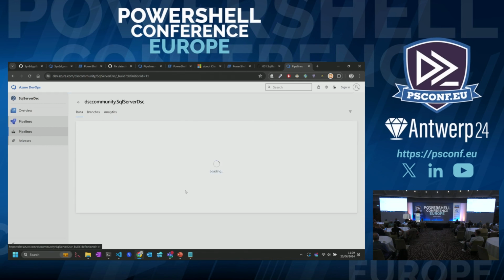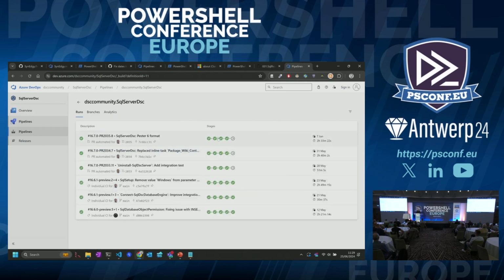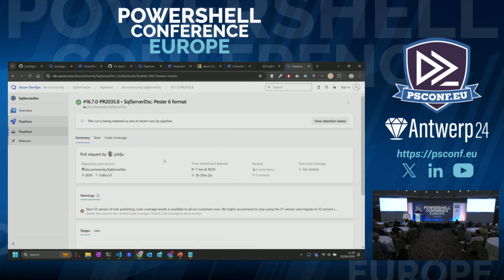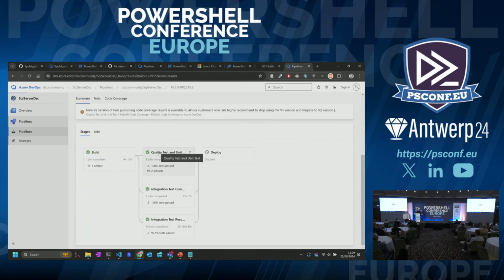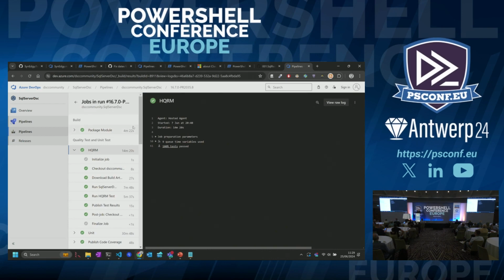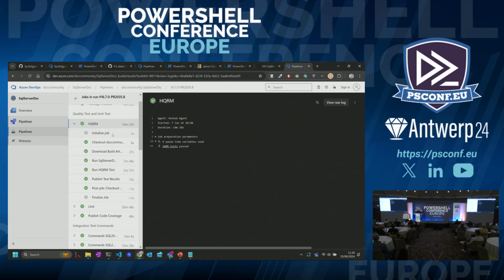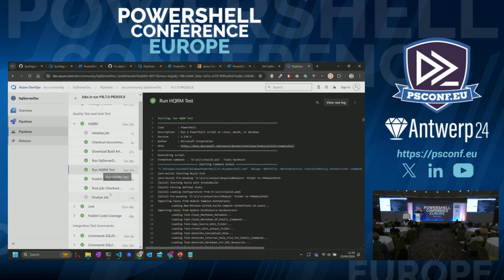We have a release pipeline there, and let's just look. You see there's quite a few steps. And those steps run this. Basically, quality test, high quality resource module, HQRM. This is a term of the DSC community, just to make sure we are compliant with all the rules we have, and we have a lot. You see it takes 14 minutes to run, and then there's just lots of tests and a lot of things going on there.